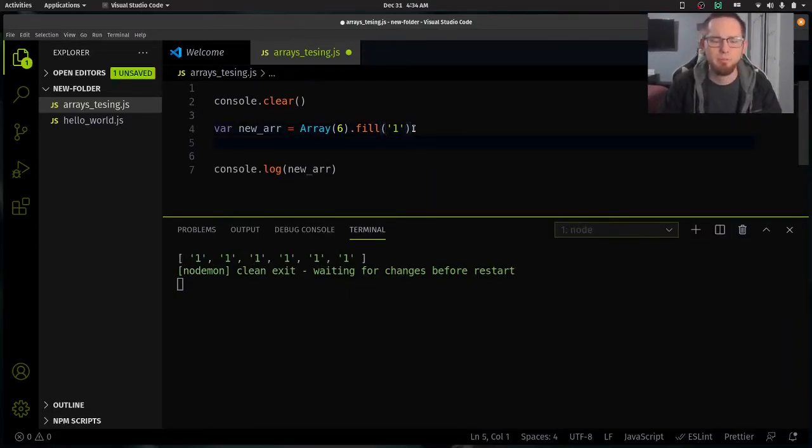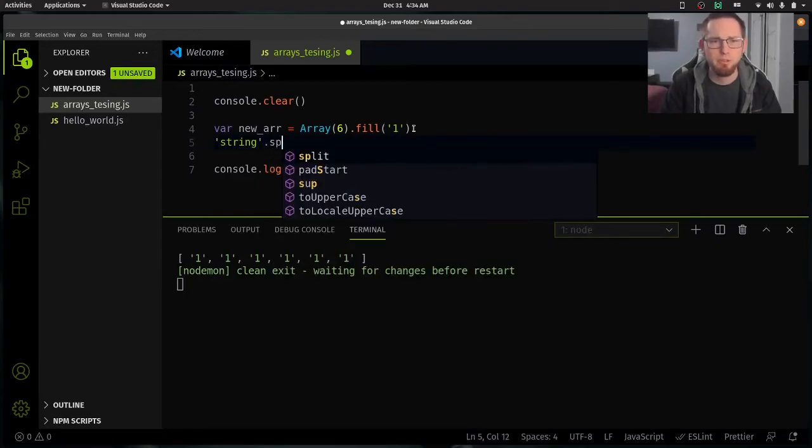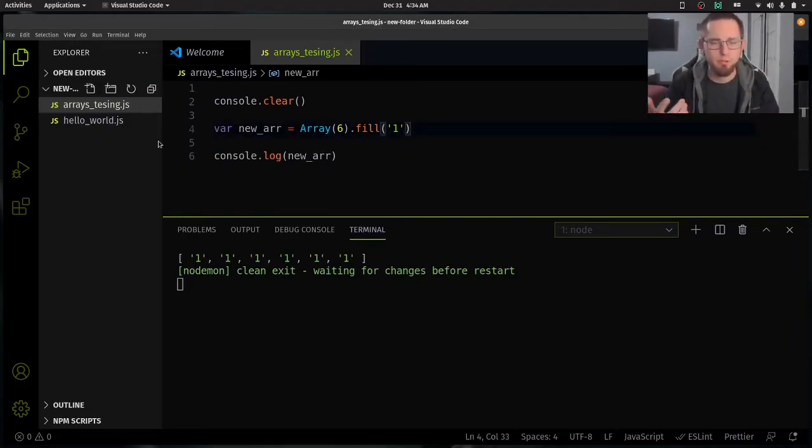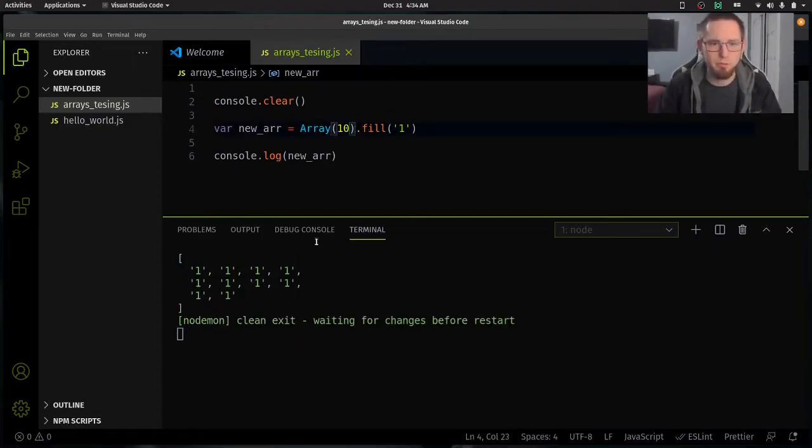Don't forget, you can also take a string and split it, and this will return a new array of strings. Each element will be a letter because I'm not giving it a space, but that's string modification. And if you're more interested in string modifying, you can go check out my last video. But okay, so you can give it however many numbers you want, right? Gave it 10, you can give it 100, whatever. You can make a big old array just by throwing in a number there.